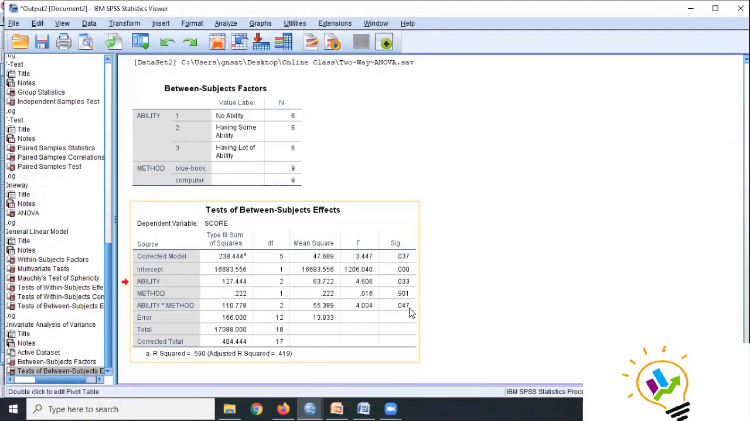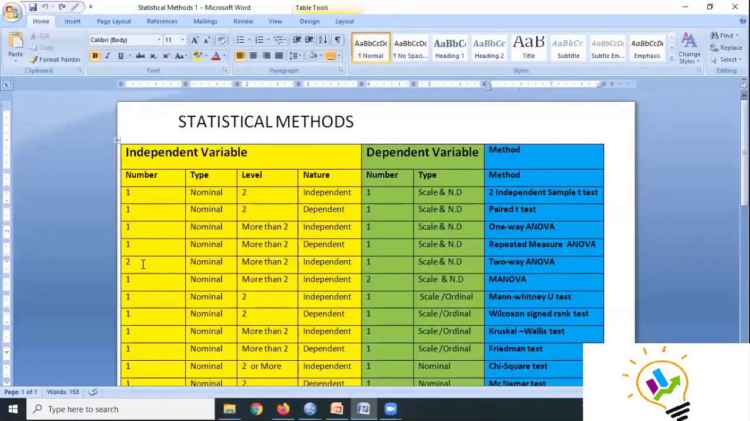So we have seen one-way ANOVA, two-way ANOVA, repeated measure ANOVA. One-way and two-way both are independent. In repeated measures, the independent variable has a nature called dependent. And the important thing is that in two-way ANOVA, we have independent variables more than 2.